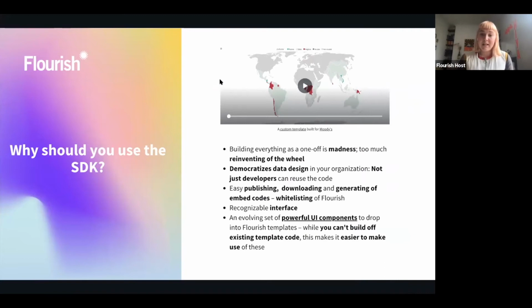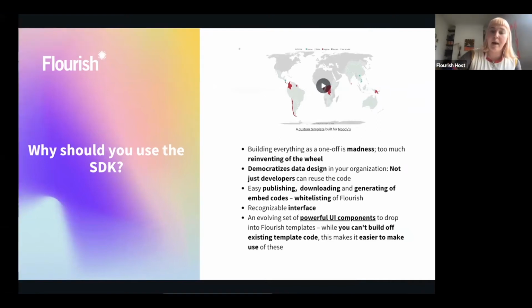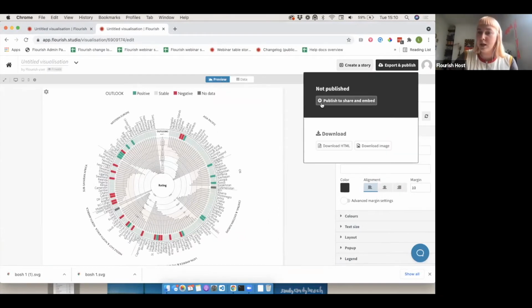Another reason to use it is because you can easily make use of publishing, downloading, and the generating of embed codes from within the Flourish infrastructure. So if we go back to our Moody's example here, just like any other Flourish viz, I can publish it with the same publish button that you have with our templates. I can download an image of it. I can download the HTML and self-host it. You can also input it to a story and make use of animations through that.